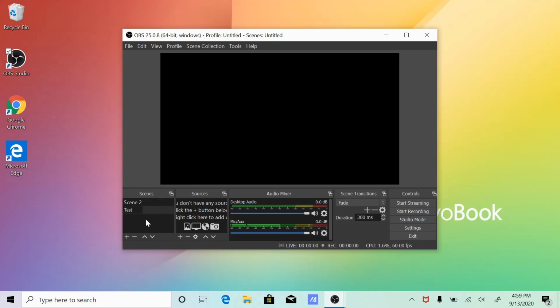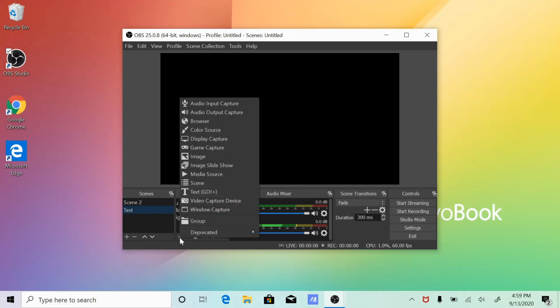That's my test scene. And now the test scene does not have any source, so I will add a source. Once the test scene is highlighted or selected, I would go to source and add the plus sign. By the way, on the source window, there are a lot of sources here. For example, window capture, video capture device, and display capture.